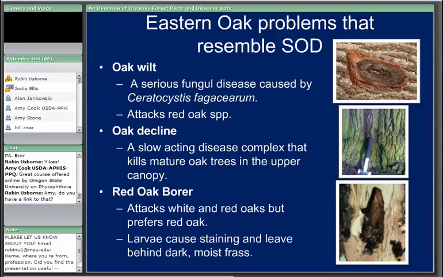Now, the problem when you're surveying for sudden oak death on oak trees in the eastern forest is there are a few things out there that really kind of look like this, and I just thought I'd mention them because they're kind of interesting. First is a fungal disease called oak wilt. I'm not going to try to pronounce that because I'm terrible at fungal species, but they attack red oak species, and they do cause those cankers. Oak decline is a complex of diseases and organisms that kill mature oaks, and you also can see some of those cankers on that. And then the red oak borer out on the east part attacks red oaks, preferably will attack white oaks, and the larval damage causes staining, and you can see that dark, moist frass that kind of resembles cankers as well.